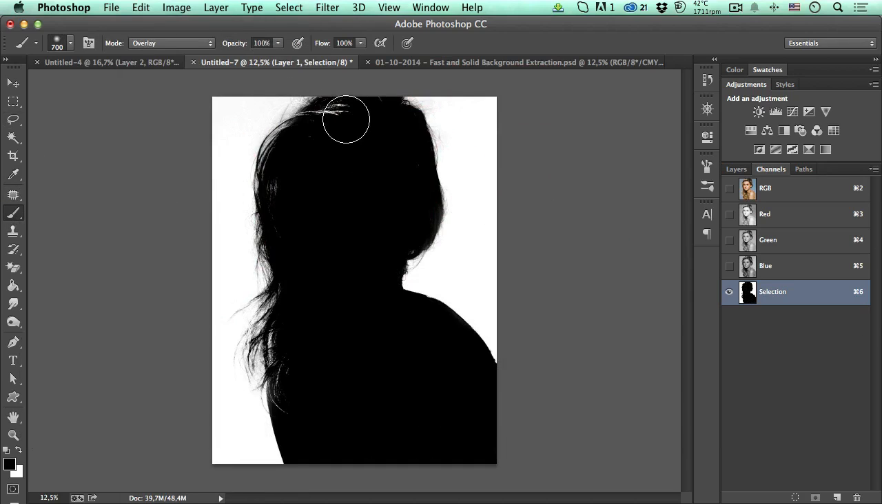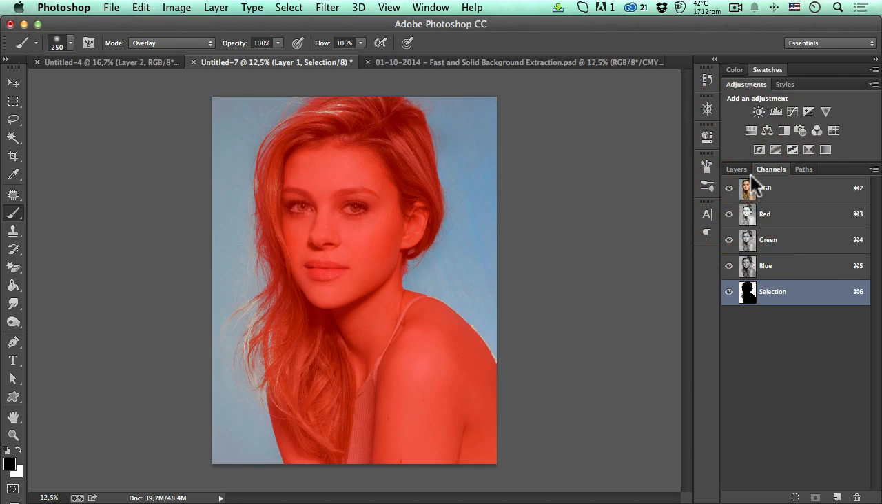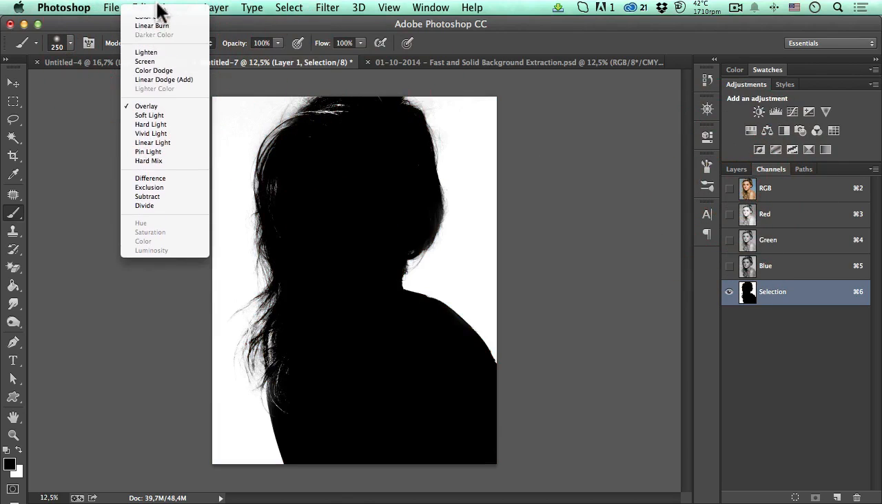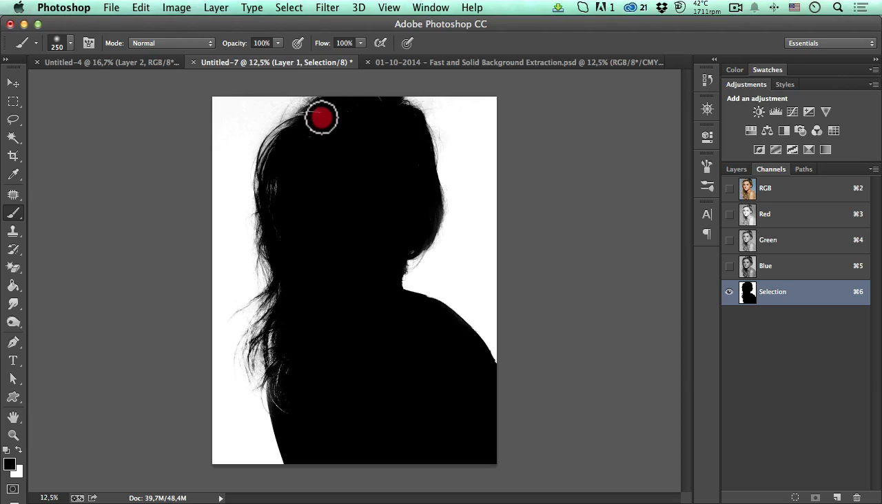Maybe I'm gonna paint this one also because it is a highlight. She has hair here, you see. We don't really need this highlight. So I'm gonna take the normal mode and put it there, and it's gonna be good, I think. Yeah, and this one here, and maybe below here.